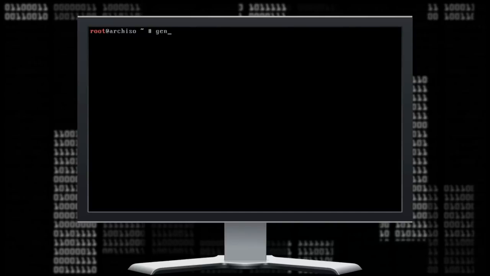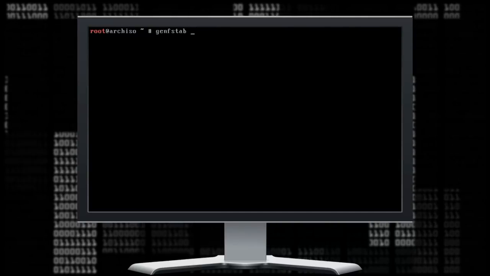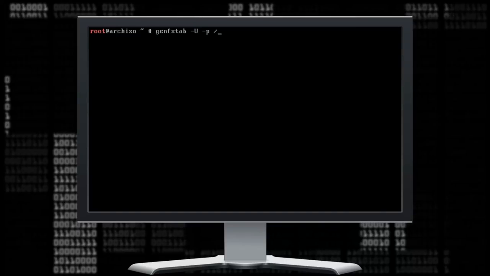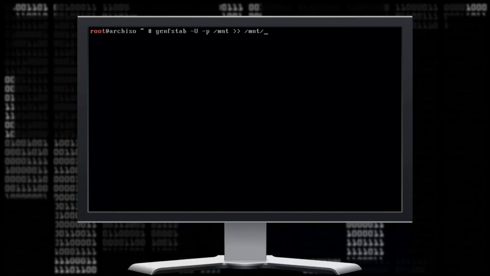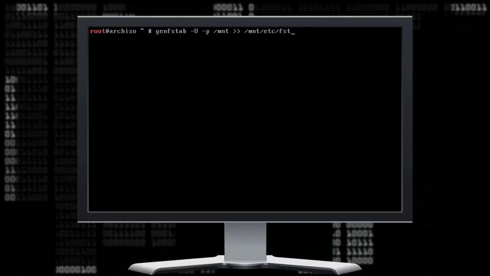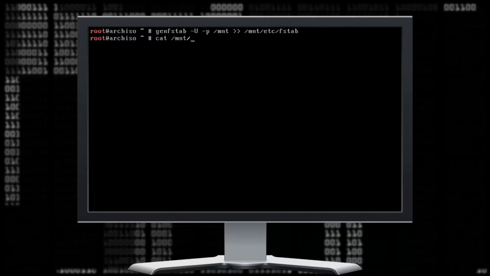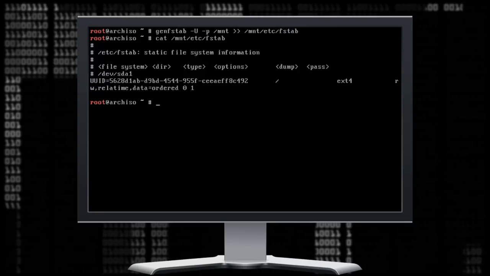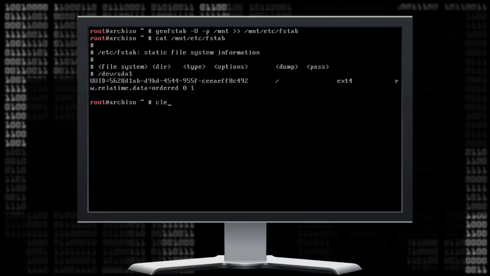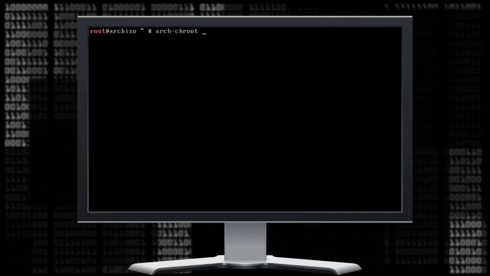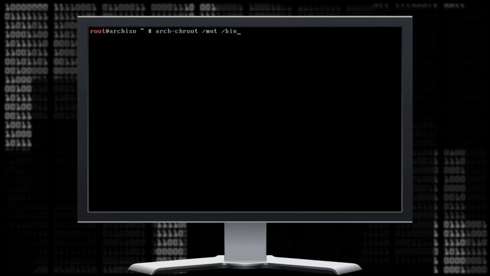The next step is to generate the fstab file. Type genfstab, option -U, option -p, and then /mnt, and everything is going to be generated to /mnt/etc/fstab. Let's check the fstab file, and as you can see it contains the partition we have just created. Now we need to log into our newly installed system as root. To do that type arch-chroot /mnt /bin/bash.